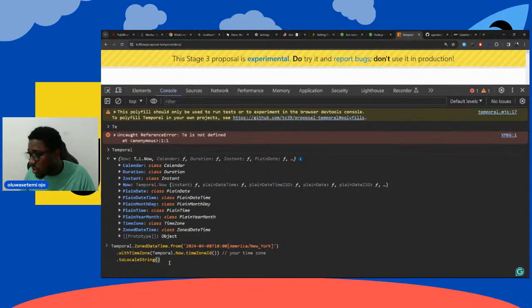So if you paste this code here, it will now tell you what. It is using the ZonedDateTime. From this time, it allows you to chain with time zone. Give me with time zone of what? Compare this and give us what this April will be in my time zone.